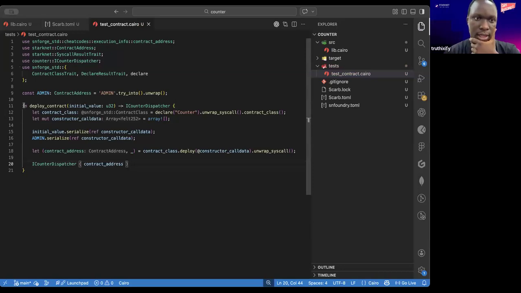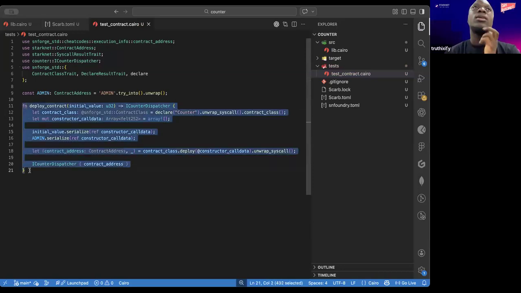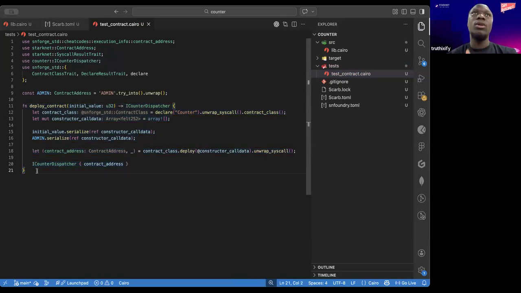So this is a function that will deploy the contract. You understand? This is the first thing you want to do when you're writing an SNForge test: write the function that will deploy the contract. Because in each test, at the beginning, you want to deploy the contract, then run some tests on it and check that everything works as expected. You understand? So we have our deploy contract. Does anybody have any question here?